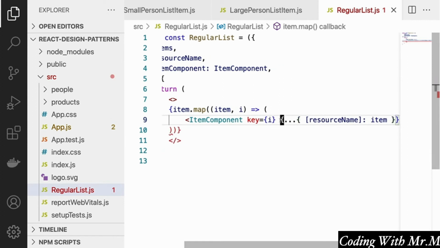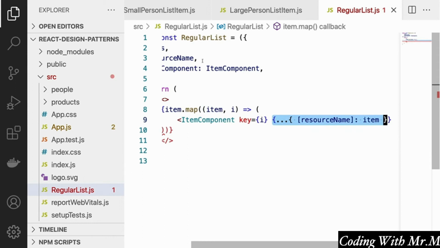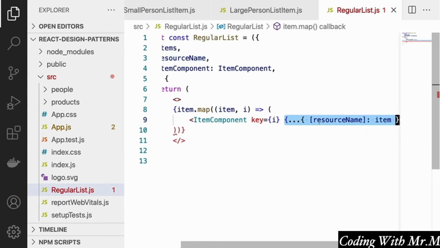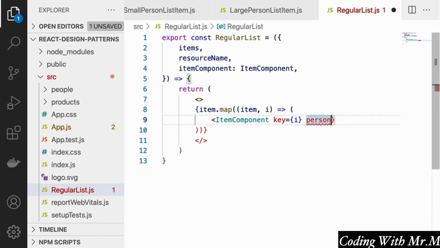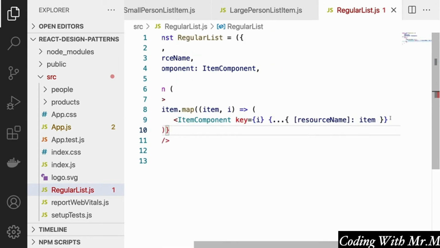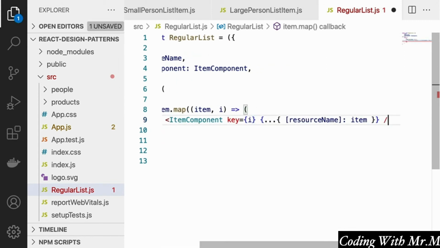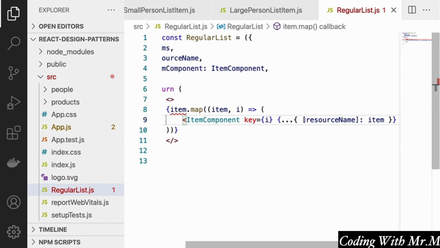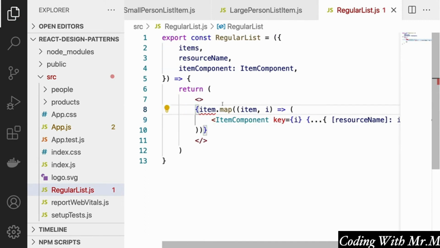So what this is going to change to, let's say that we pass in person as resource name. This is going to change to person equals item. Okay, so that's what that's going to change to. Right, it's kind of a confusing syntax at first, but it's something you'll get used to. Okay, so that is how our regular list component works. Oh, and this should be items.map, not item.map. All right, so let's see how our regular list works now.